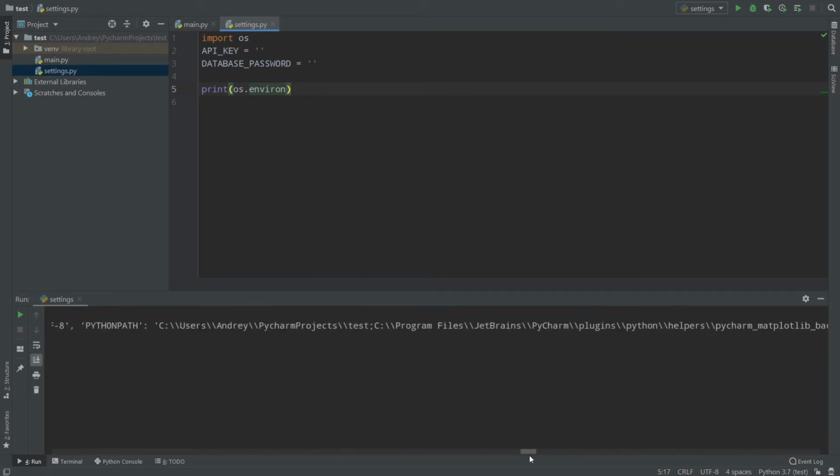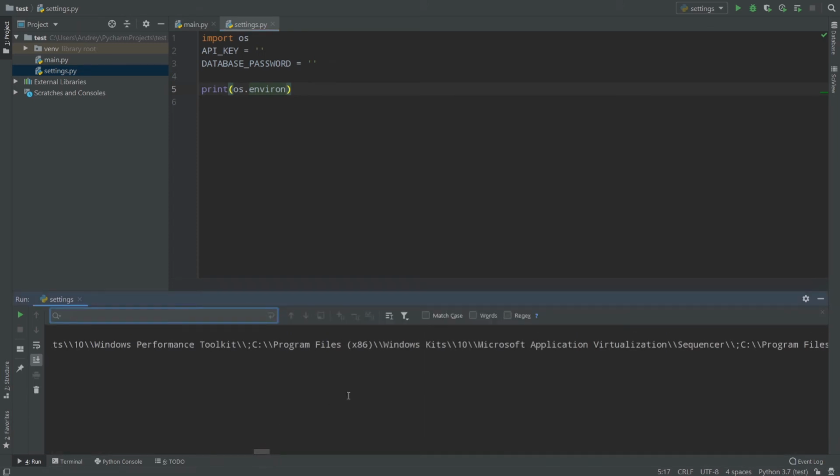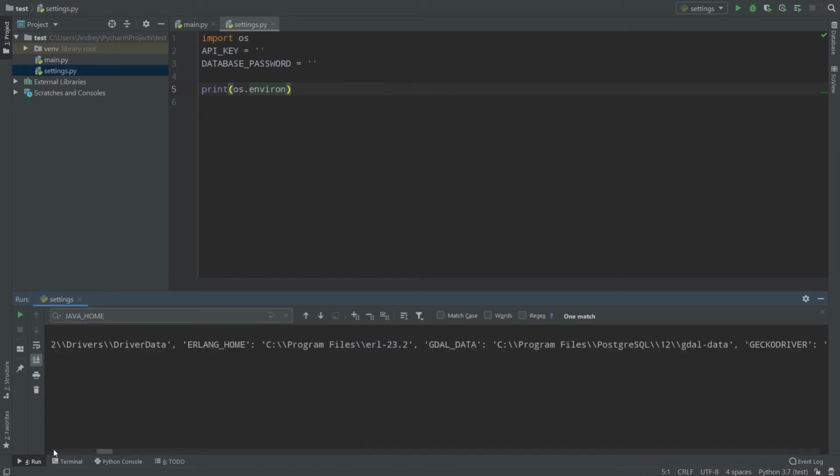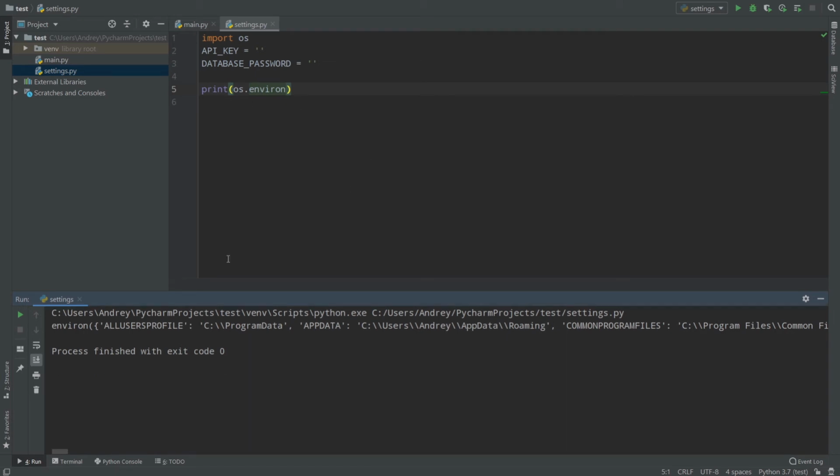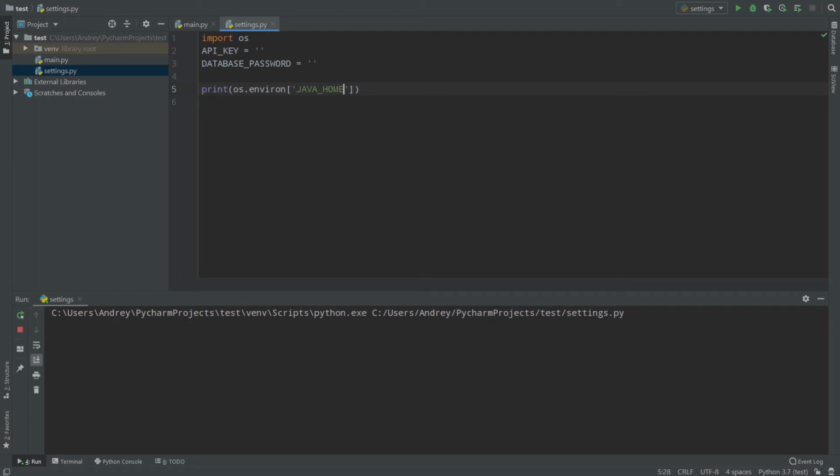So these are global ones. Let's, for example, search for JAVA_HOME. As you can see, I have my JAVA_HOME variable right here. And as you can see, the os.environ object stores these variables inside of what? Inside of a dictionary. Because of that, what we can do is use brackets, with the string JAVA_HOME. Let's run it. And as you can see, it gives me my JAVA_HOME value. So again, os.environ stores your values inside of a dictionary.